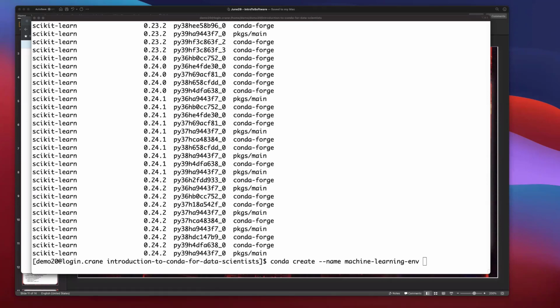Looks like there's a question in the chat. Where is this actually installing packages? Yeah, good question. So if you've installed conda locally, if you installed conda on your laptop, it's going to put these environments by default in an environments subdirectory of wherever you installed conda.